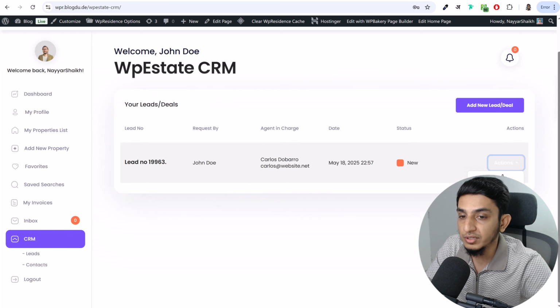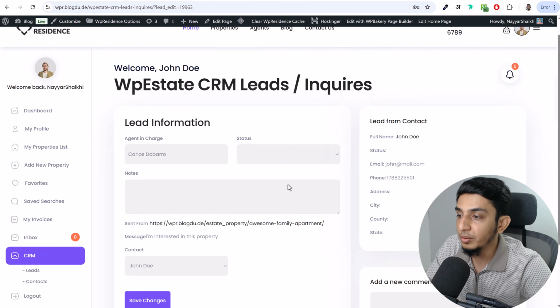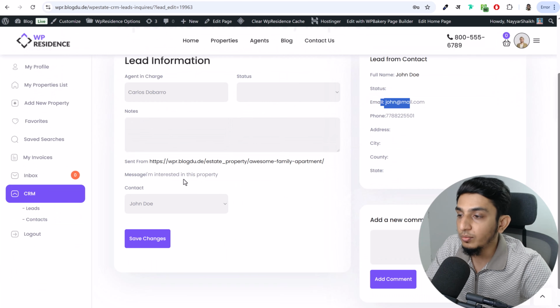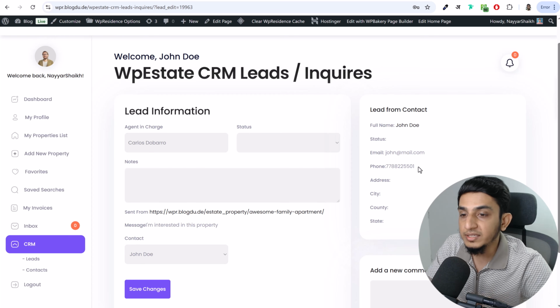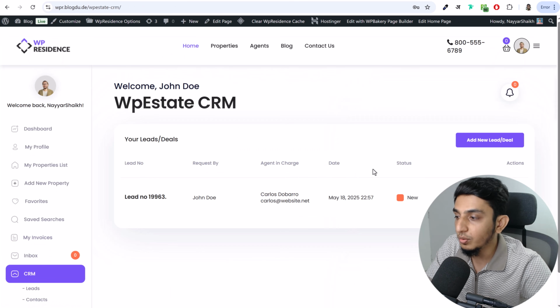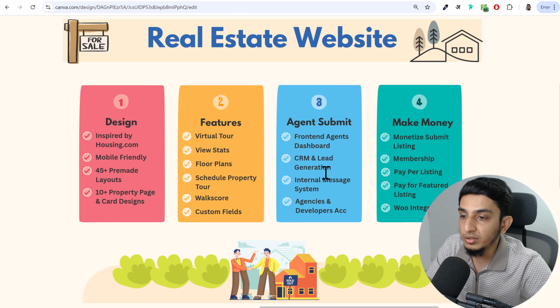For example, here as you can see, somebody is interested in this property: their name, their phone number, their email address, and what message they have left for the agent. So they say, I'm interested in this property. So now this agent can contact back this person who is interested in this property. So this is how leads and contacts can be generated with this website. Now again, if I go back to this option here, as you can see, an internal message system is also available.